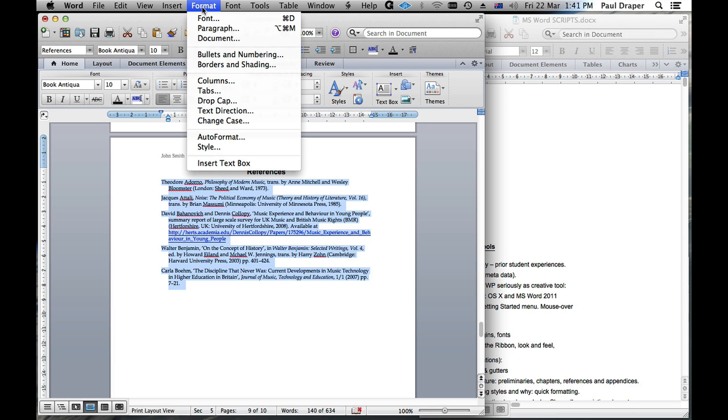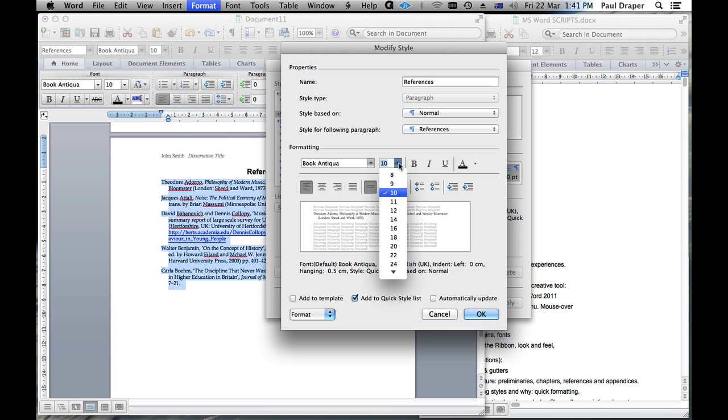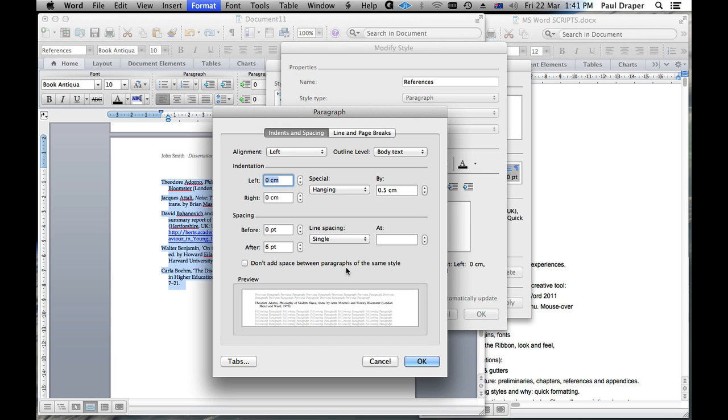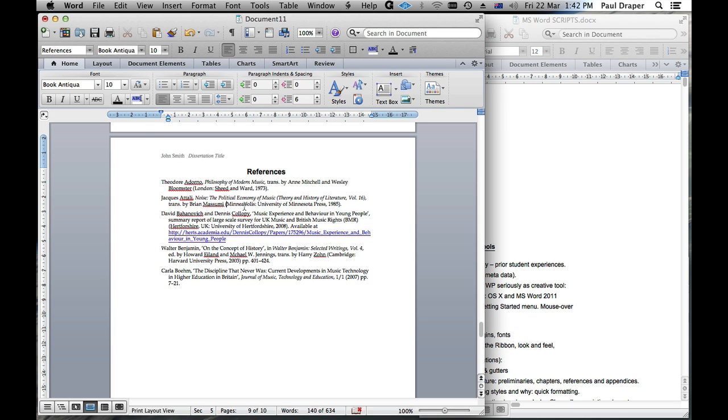Okay, same thing, you can set it up, edit it, say I want it to be a little bit smaller, what the font is, what the spacing is, and that hanging indent is right here in the formatting. I've called it 1/2 centimetre. And we can apply all that and keep it as a style.